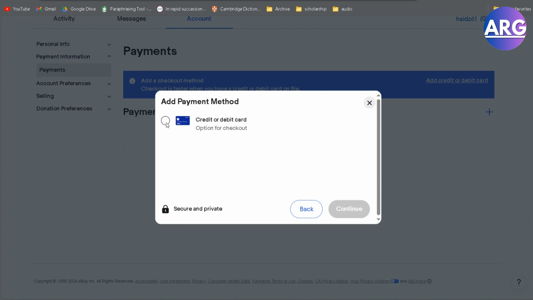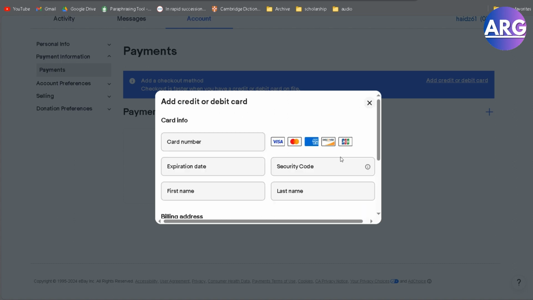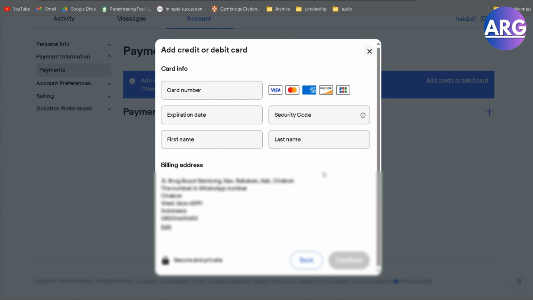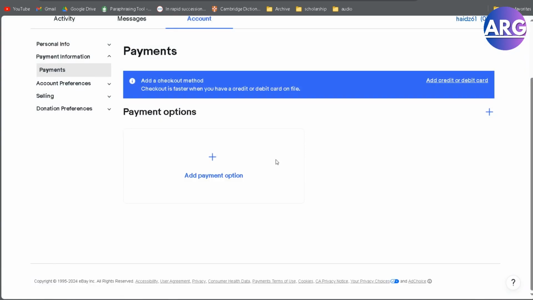So you can use your credit card or debit card here. Click continue and add your card info. But since I'm just showing a tutorial now, I'm not gonna do it right now. So I'm just gonna close it. But make sure you have added payment option before you listing a product.